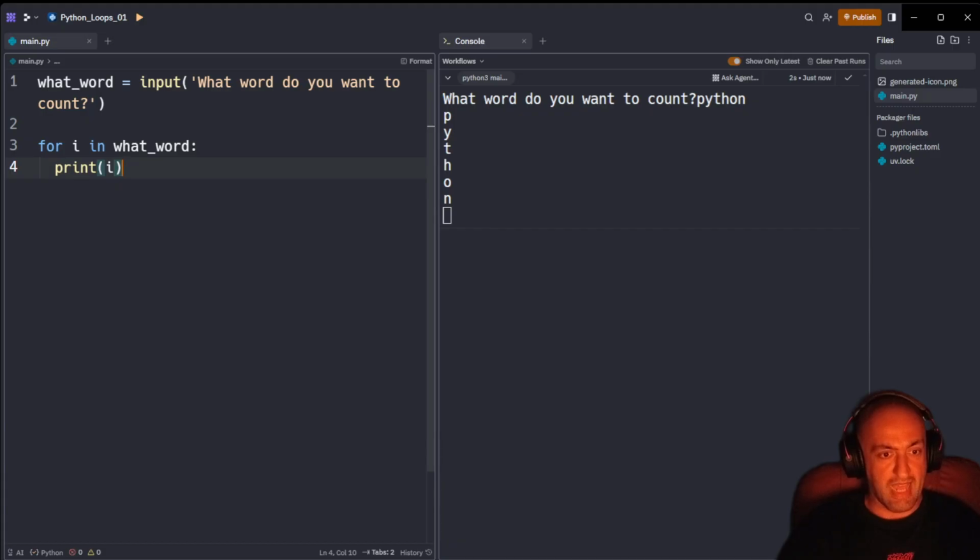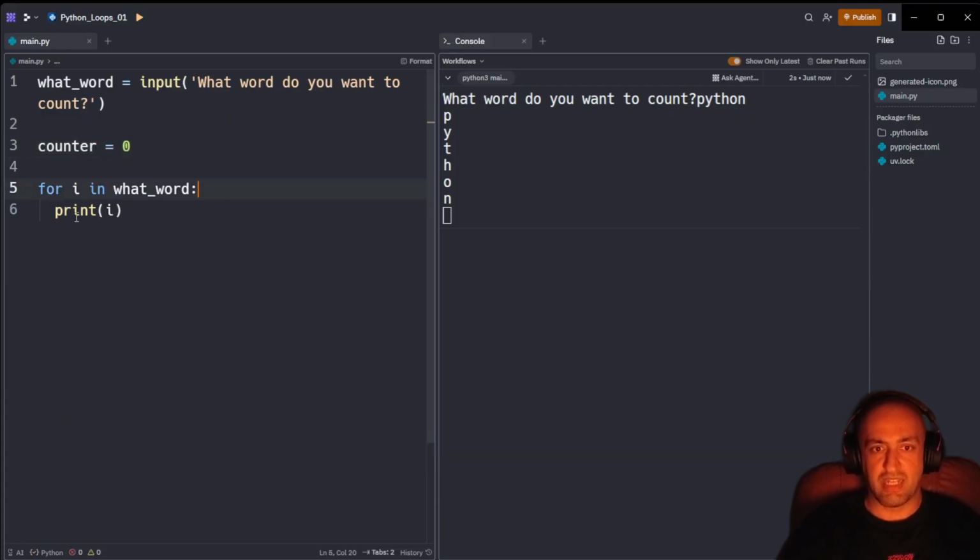Now, what do we do next? Okay, so we also want to keep a counter. Now, there's a way we can keep a counter like this, which is a bit more complicated. We can have a number, counter, outside of the loop, 0, and then we can increment it each time this for loop runs, but we won't do that. There's probably a better way we can do it.